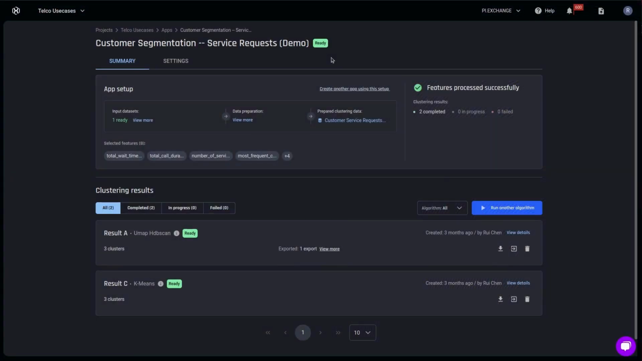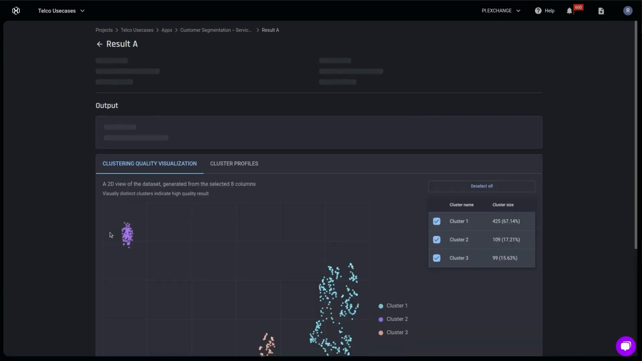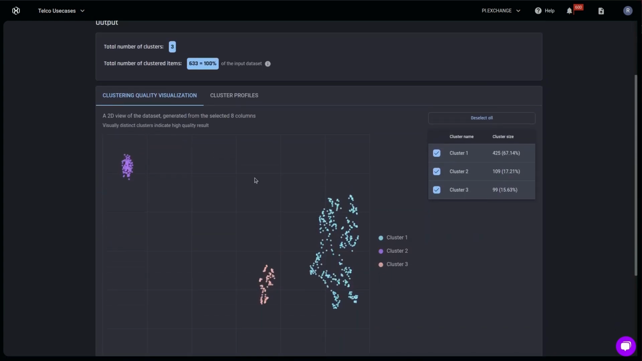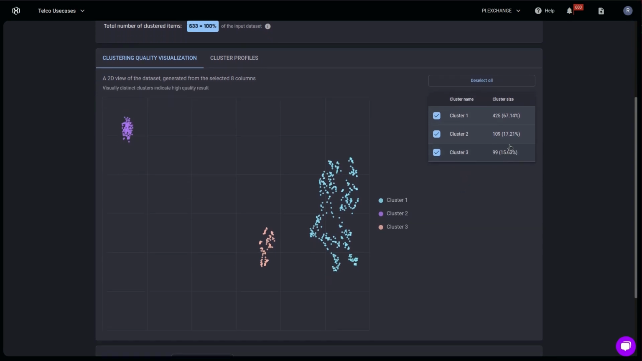Once the app finishes processing, you can check the result of a selected algorithm in details. Taking an example of HDBSCAN, you see 3 distinct clusters identified. The size of cluster 1 is about 67%, which is the largest. The other 2 clusters are of similar sizes, both less than 20%.